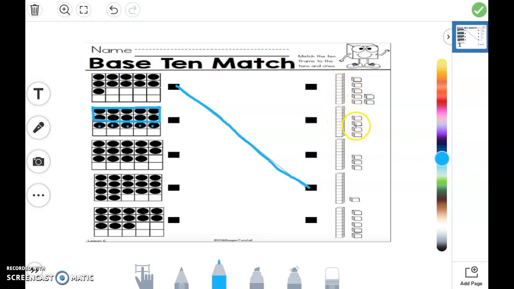10, 11, 12, 13, 14. Nope, not that one. I'm going to go down here. 10, 11, 12, 13, 14, 15. There's that match. So I'm going to draw a line to match.